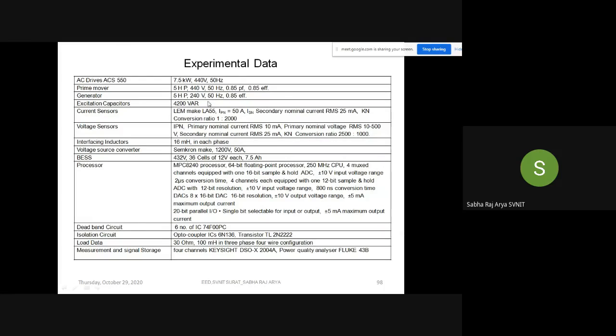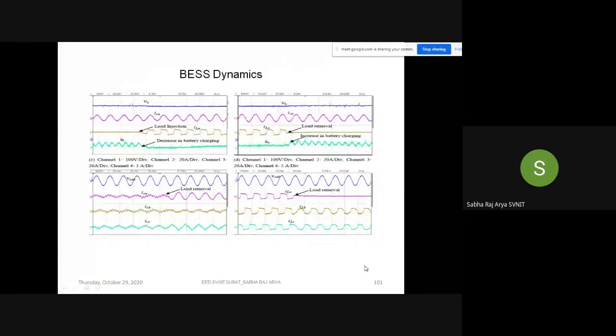This is our experimental data. We have taken a 7.5 kilowatt AC drive, 5 HP 440 volts, transistor 5 volt, 5 HP 240 volt, excitation capacitor, and other things. Now the other dynamics, what dynamics we have taken, current and voltage, based on how we want to record the results. You can see here this is the main thing.